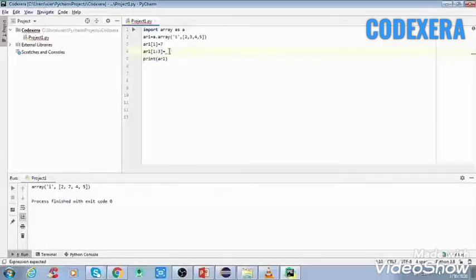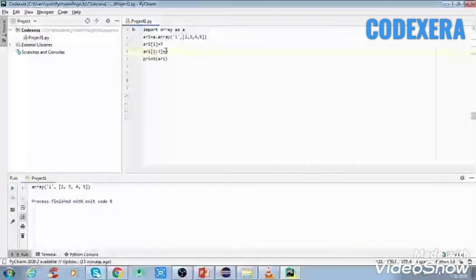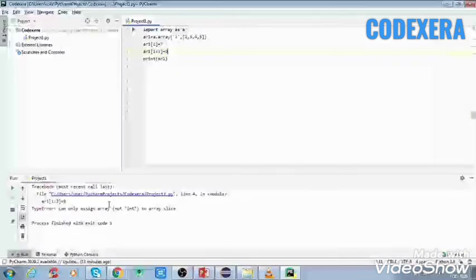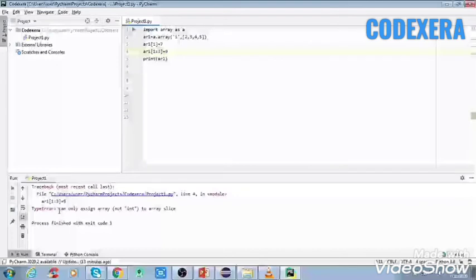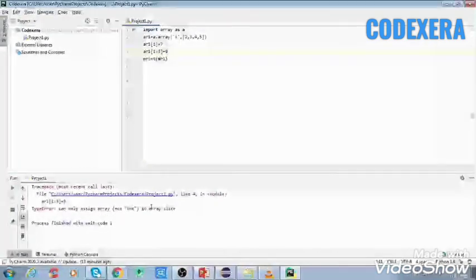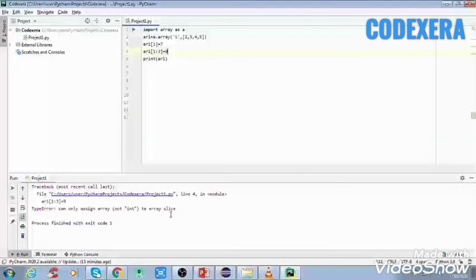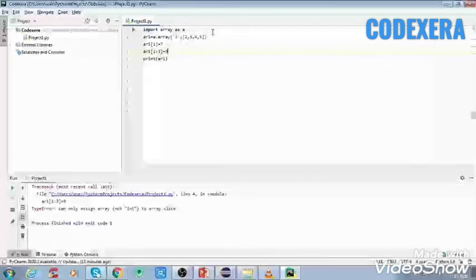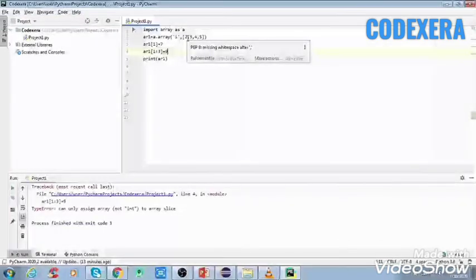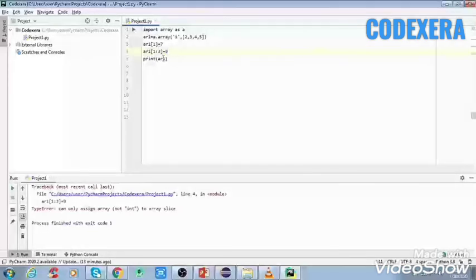So this value which I am going to write here, suppose we are writing 9, will be placed between index number 1 to 3. Now we'll print the array and see what will happen. It is saying that it can only assign an array, not an int, to an array slice. So we can assign only an array in this, so we can't put the value like this into the array.